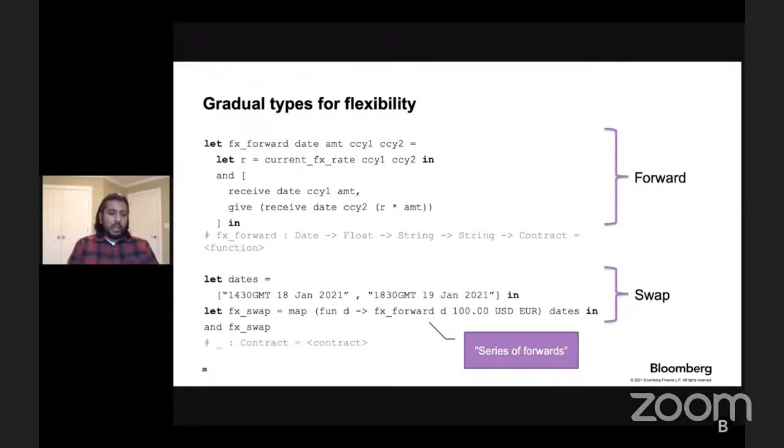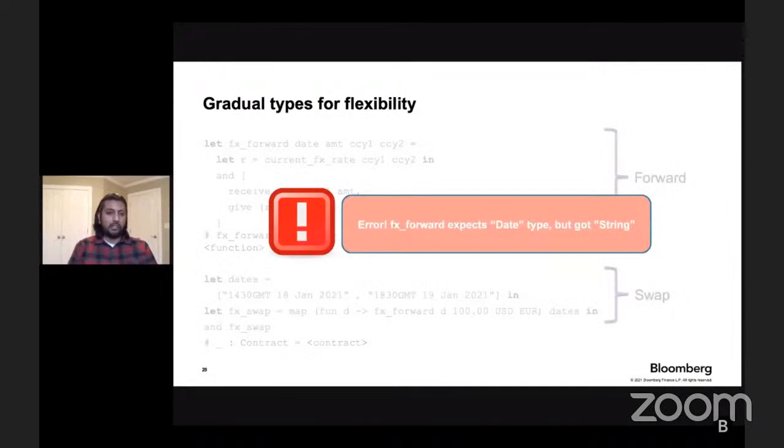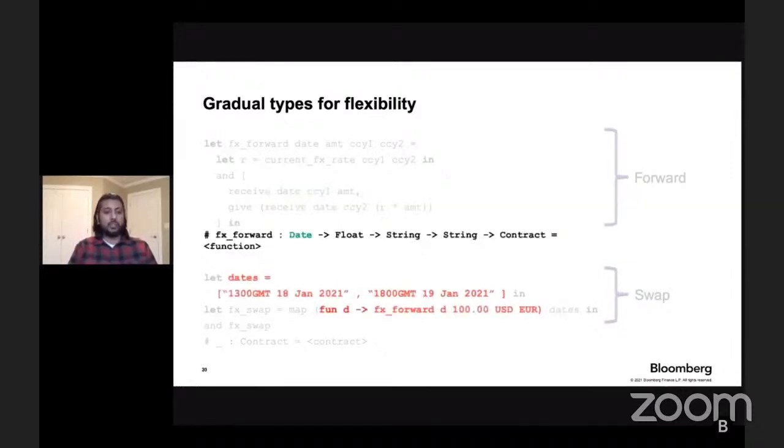So if our end user were to go ahead and execute this in BCL, they're going to be hit with a type error, and this is going to be a static type error. The error is going to say, hey, fx forward expects a date, but it got a string instead. And this is a very valid error, because if you were to see, the fx forward function expects a date type, but at the point in which fx forward is called, it is mapped over a list of strings. So the ideal way in which our end user needs to address this would be to use something like the date primitive we saw to convert this list of strings into a list of dates.